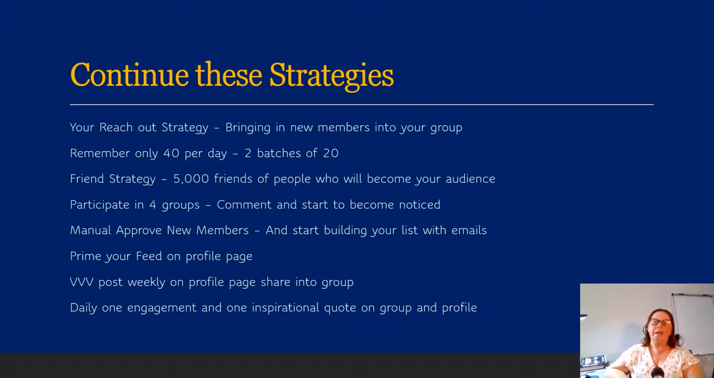Now we're going to start priming our feed 15 minutes every day. We're going to do our triple V post, and we post it on our profile page and share it into our group, and we need to do at least 1 of those per week. And then we've got our daily online engagement and inspirational posts to go in there as well. So we have a few tasks to do now, but if you do all these tasks and put a lot of time into this, you're going to start to see your visibility grow as well.